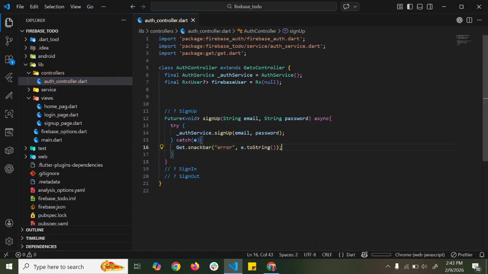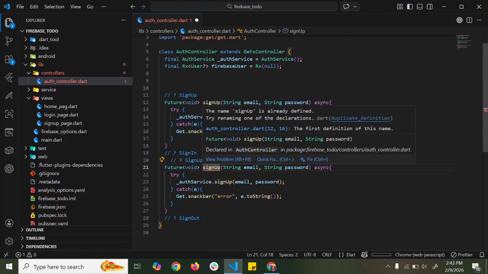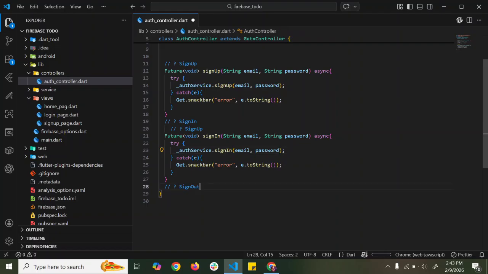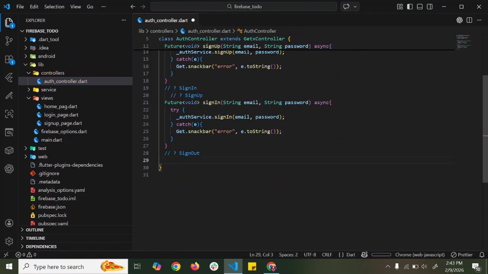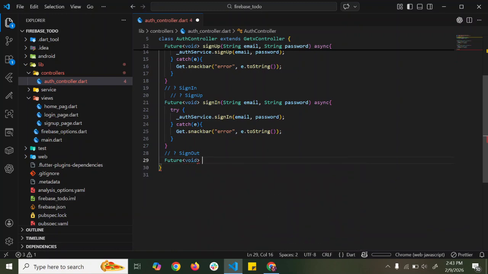Okay, similarly we can copy this up. Same goes here. I will sign out. So this method we need some signing. Everything remains the same, we just need to change sign up here. Sign out is not necessary, so I will not go with this one. I will say Future, and it will be void. Okay, and I will say sign out.